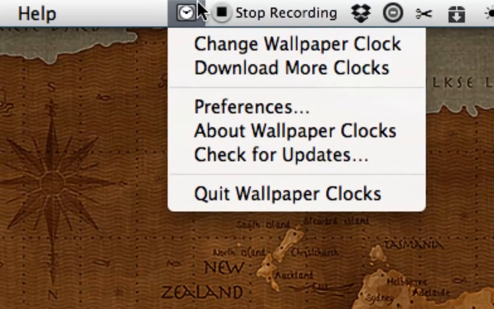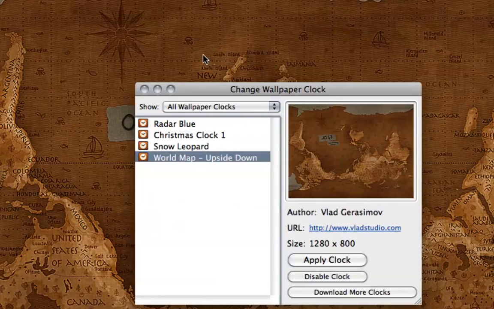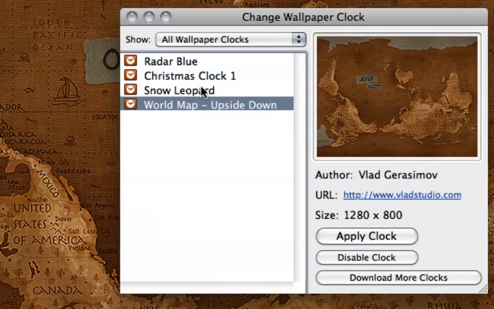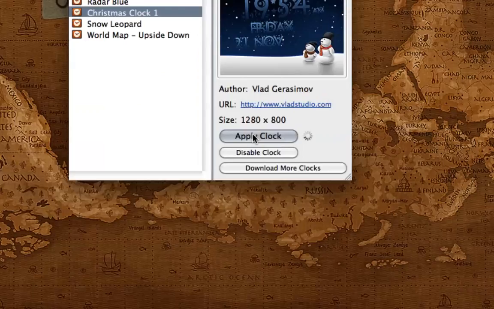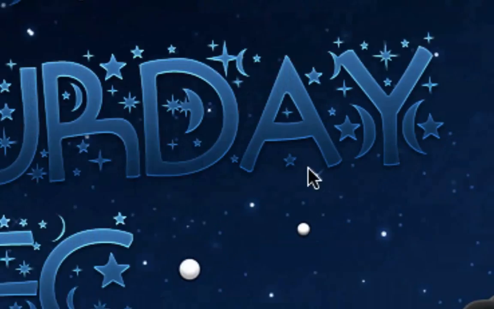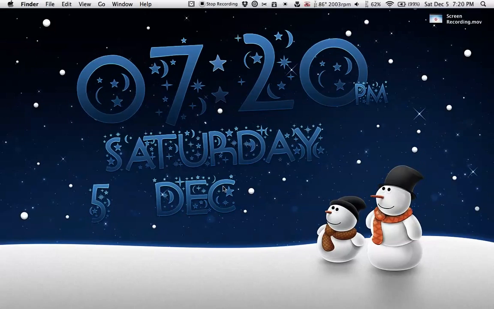You'll see that you actually get a menulet with this program on Mac OS X, and I'm just going to click on Change Wallpaper Clocks. Then I'm going to choose which one I want. I've got a list of them here. I'm going to switch to, say, Christmas clock. I'm going to hit Apply, zoom out for you. And you'll see that I've now got a completely different wallpaper clock. It's really cool. You've got the two snowmen down here. Yay. You've got the time over here, the day of the week, again, the date, and it's really nice.